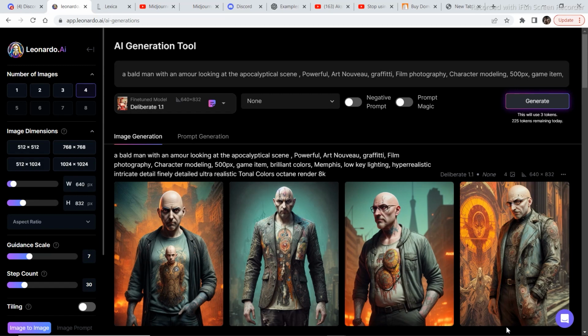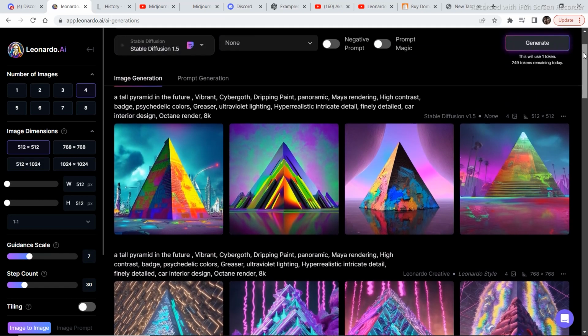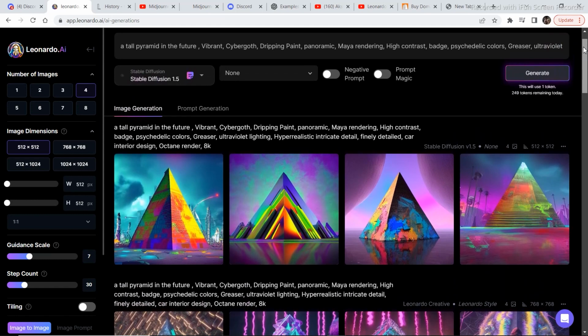So as I mentioned earlier, there is no limit to what you can do with Leonardo.ai. The more creative and more precise you are, the better your results will be. Now, if you don't know how to write the exact prompts for your images, then there is a unique feature. It can also generate prompts for you. You can generate prompts within Leonardo.ai and then paste it right here and get your images.